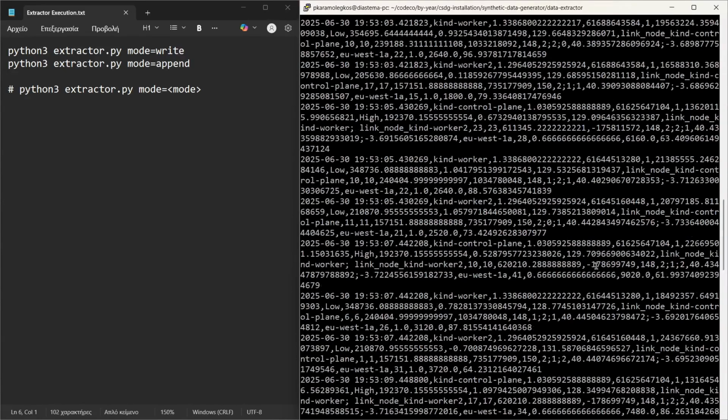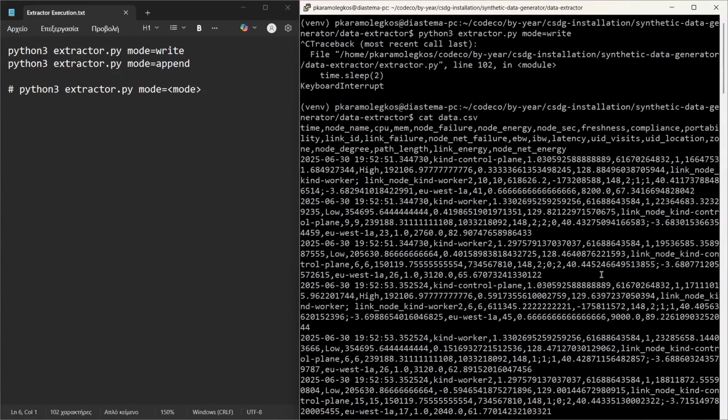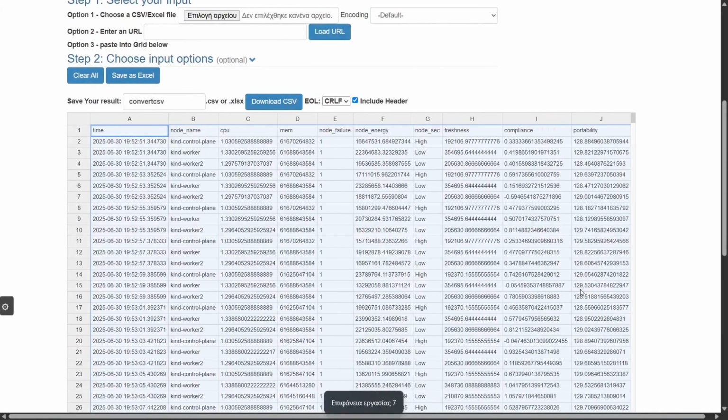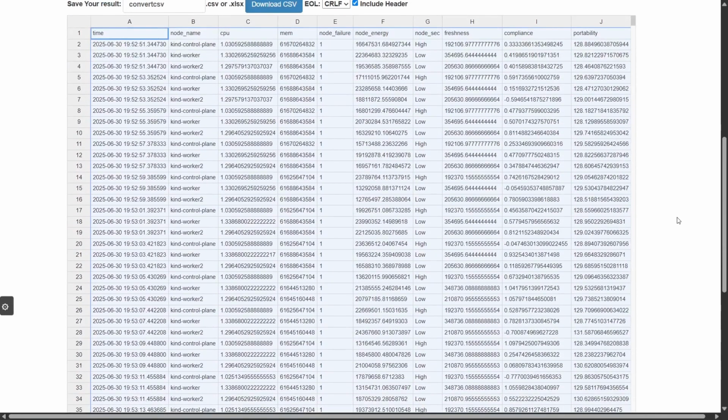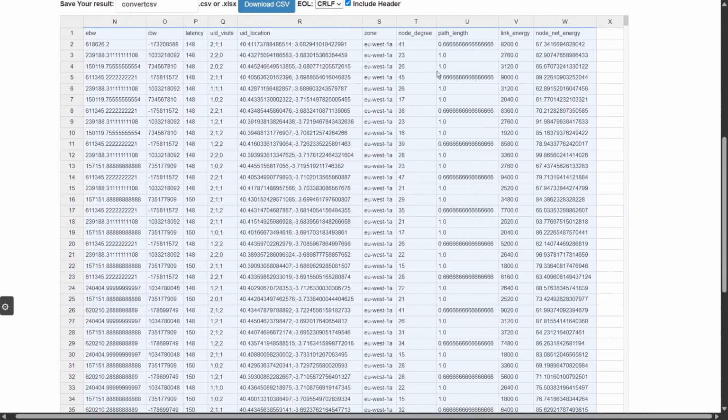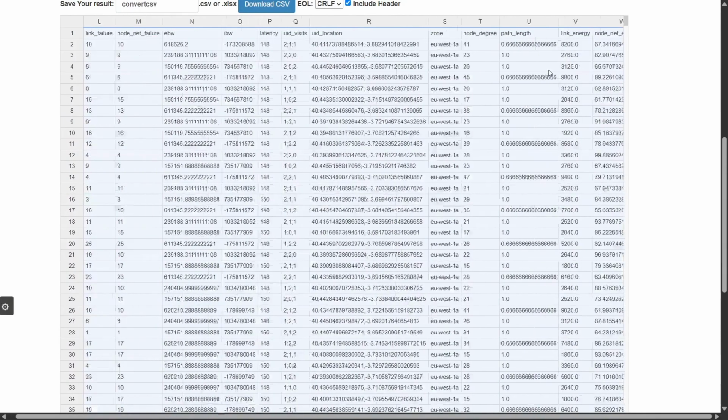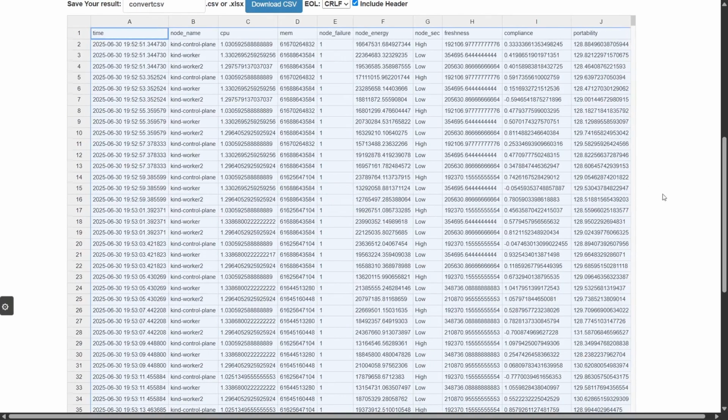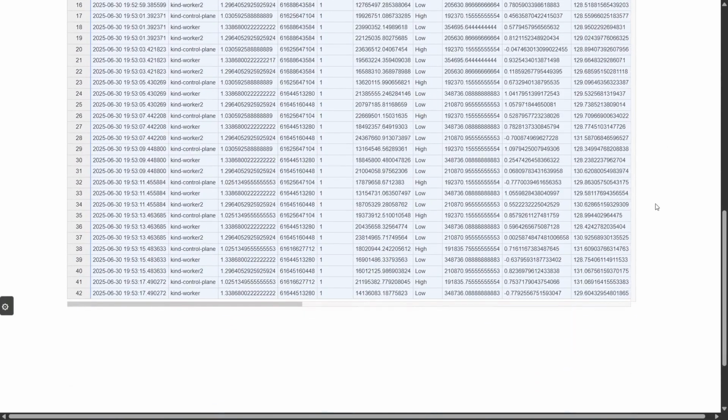This dataset encompasses a wide range of metrics, including CPU and memory usage, network conditions such as link failures and bandwidth, and higher-level indicators such as data freshness, compliance, and energy consumption. Each row in the dataset represents a snapshot in time, a blend of real metrics captured by Prometheus and synthetic values computed by CODECO's custom formulas. This output isn't just numbers, it's insight.